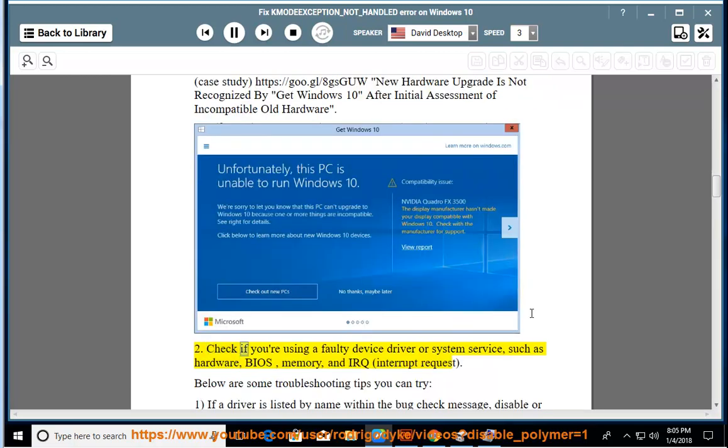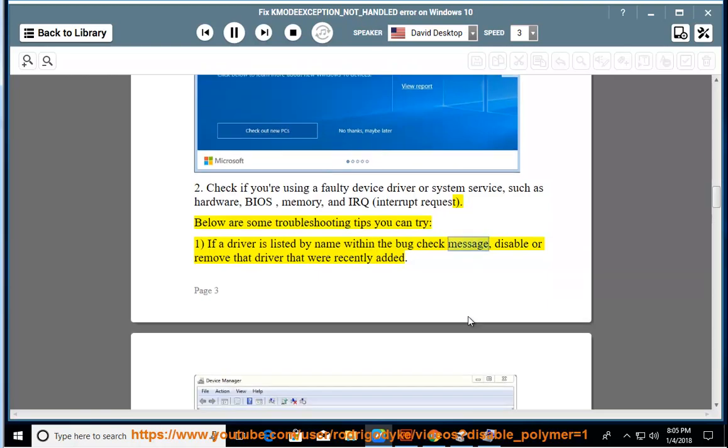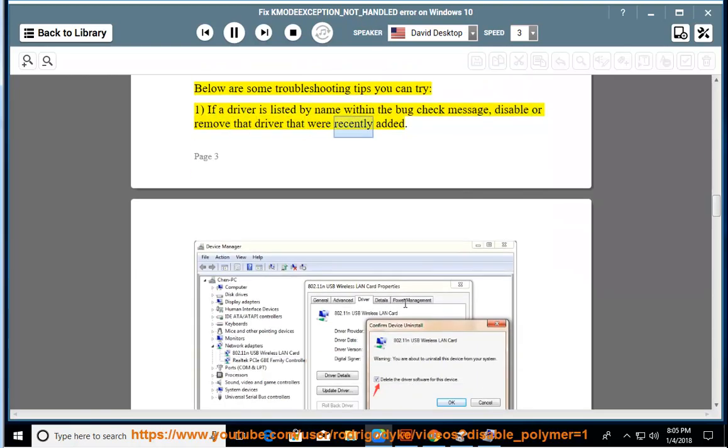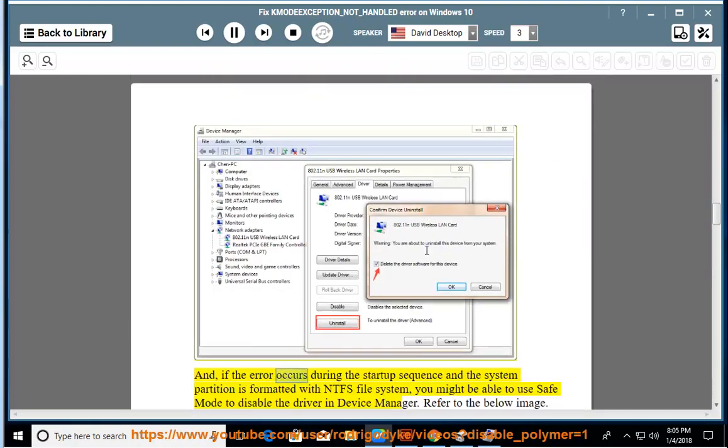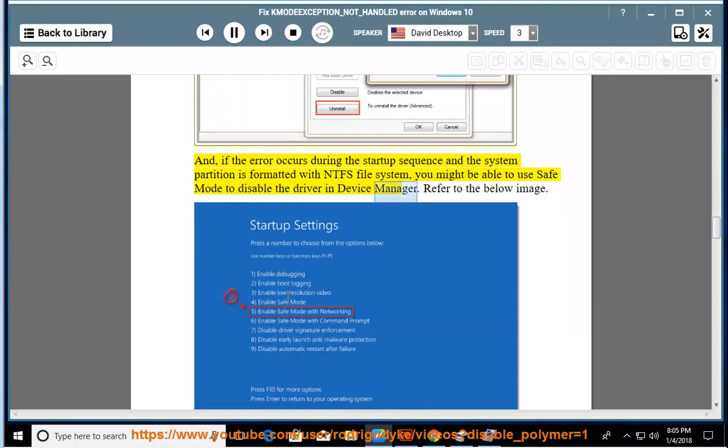2. Check if you are using a faulty device driver or system service, such as hardware, BIOS, memory, and IRQ, interrupt request. Below are some troubleshooting tips you can try. 1. If a driver is listed by name within the bug check message, disable or remove that driver or the ones that were recently added. And if the error occurs during the startup sequence and the system partition is formatted with NTFS file system, you might be able to use safe mode to disable the driver in Device Manager.